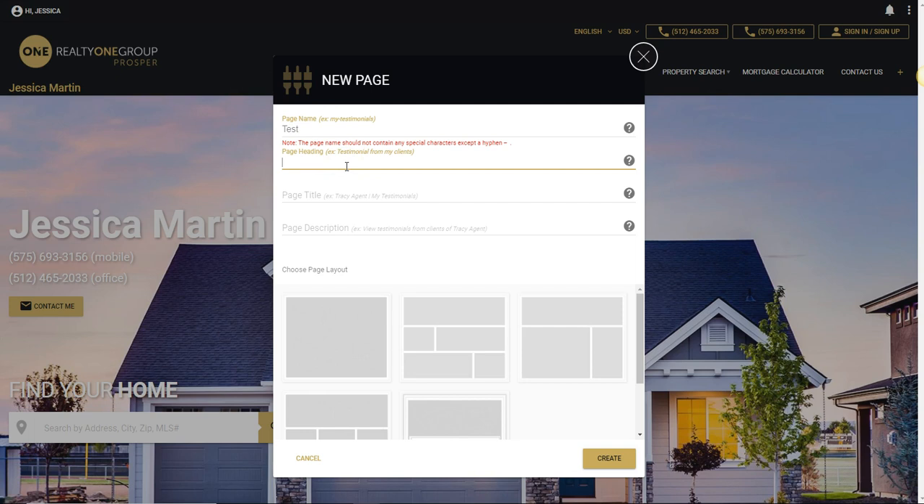So we're just going to do this, just so we can see where it shows on the page. The page title is what's going to actually show up at the top of the browser. This is also going to be what shows in the Google search results. So we'll just do a neighborhood name. The page description, again, is what's going to show up in search results on search engines.